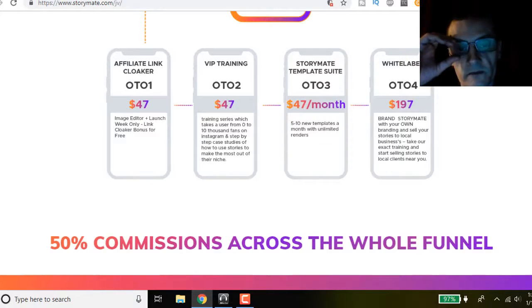The second OTO, number 2, is VIP training. And this is a training series which takes you from 0 to 10,000 fans on Instagram, and also includes a step-by-step case study of how to use stories to make the most out of your niche. So no matter what niche you're in, you'll be able to use this training to learn how to get the most followers and get the most engagement. Again, no matter what niche you're in.